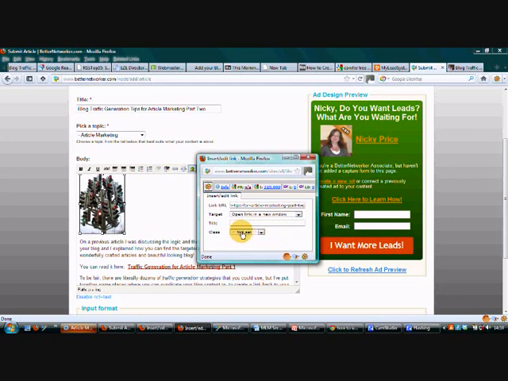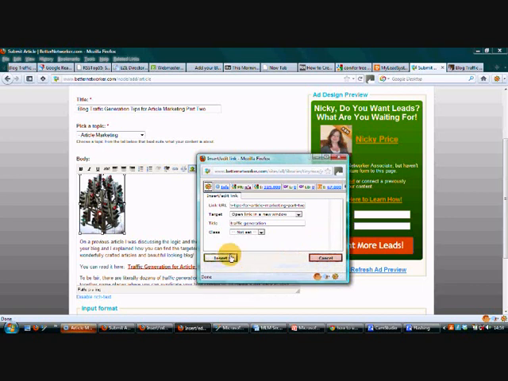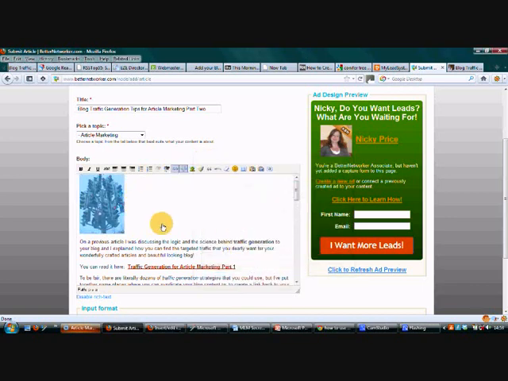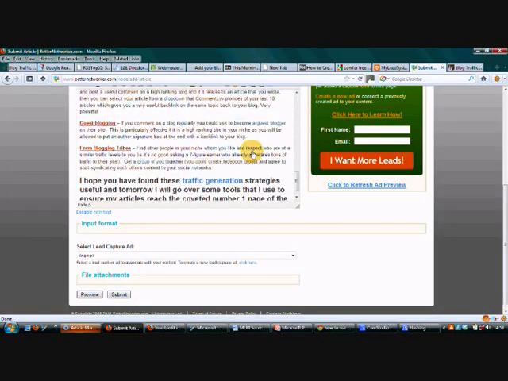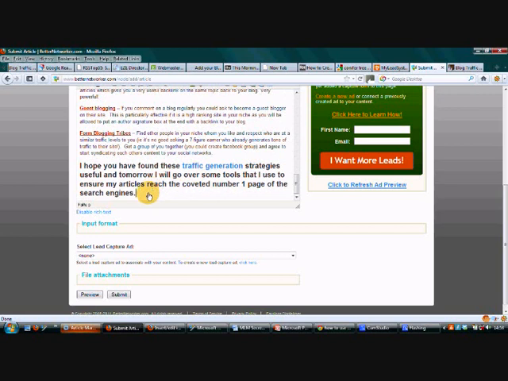Open link in a new window, and traffic generation. So I seem to have lost my insert. There we go. And so if people now click that, then they are going to go through to my article as well, back on my blog. So those two areas have created the powerful link back to my blog.